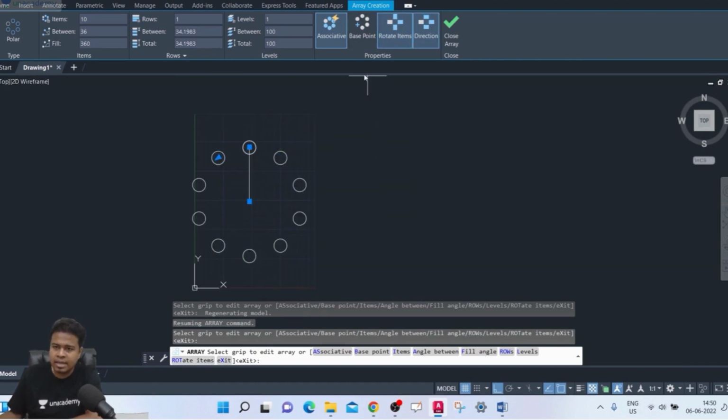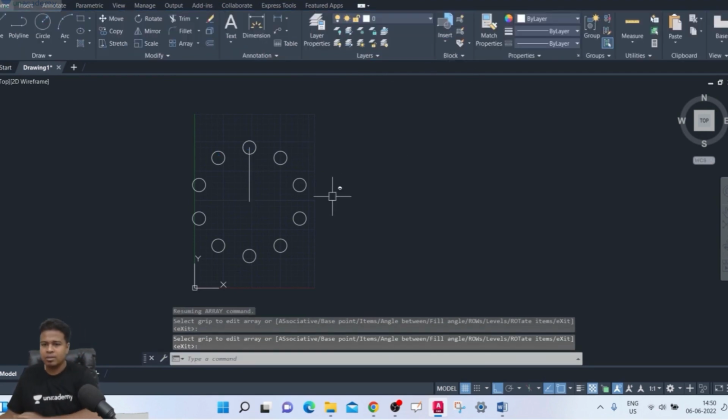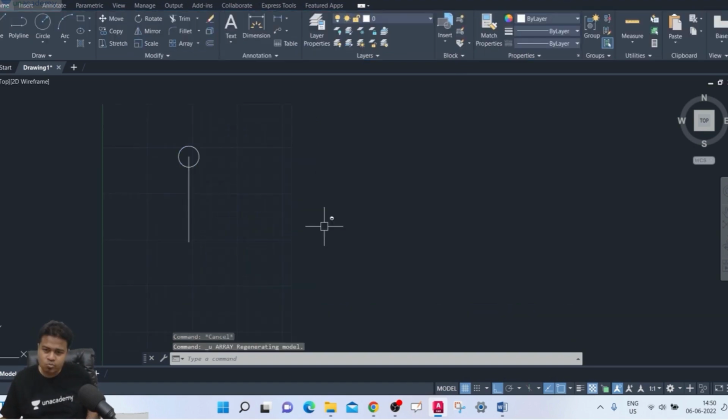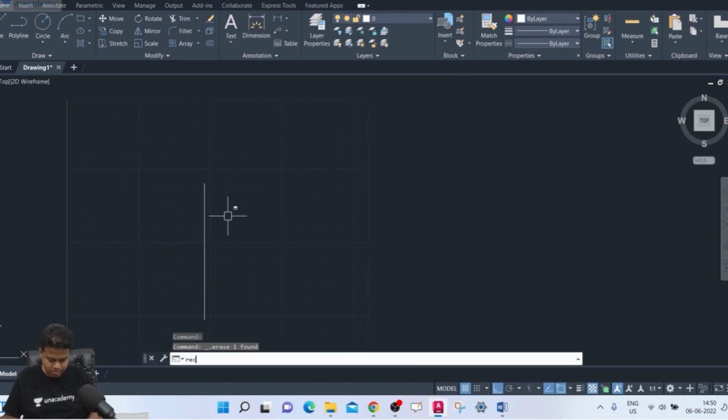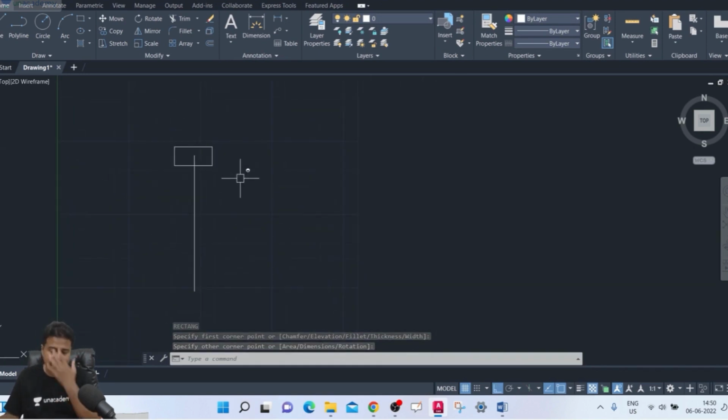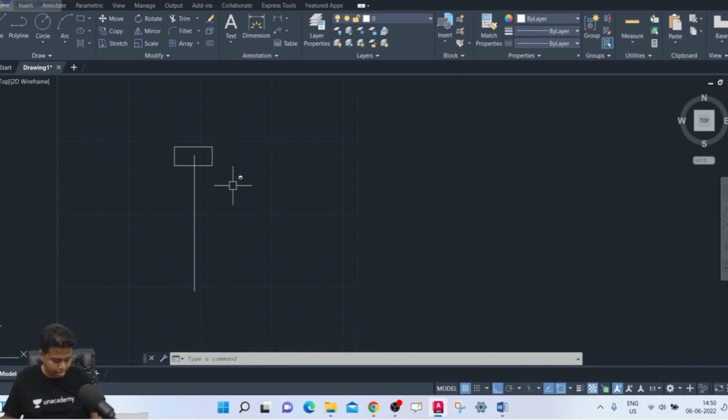Now we have some more options. Rotate items, direction. So let us close the array. Delete the array, or you can do undo. Now let me change my item to a rectangle. Okay, this is a rectangle now. Now you will see the essence of the rotate items. Go to AR enter. This is the object to array. Enter again. Go to polar. Now it is asking center point. So that's the center point.